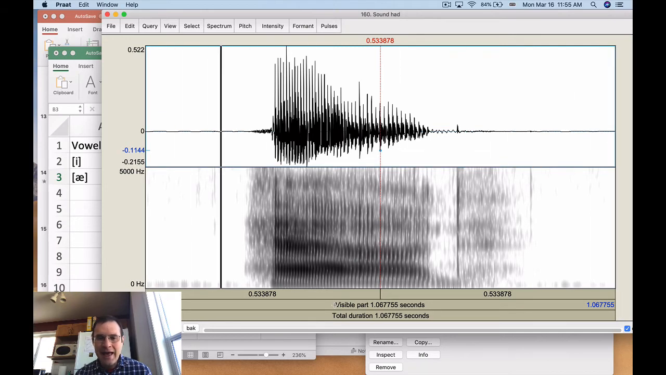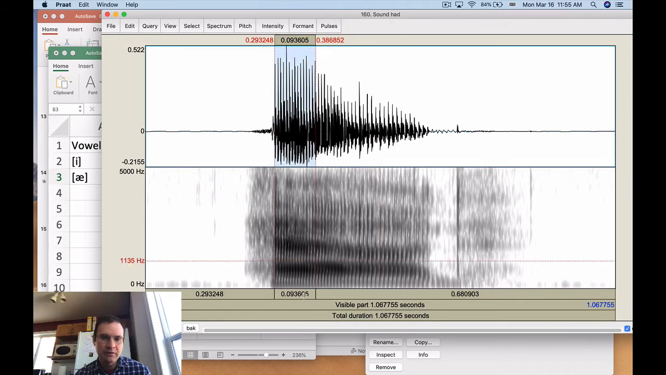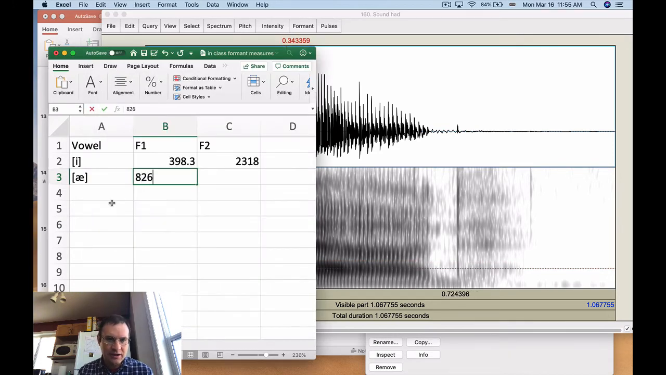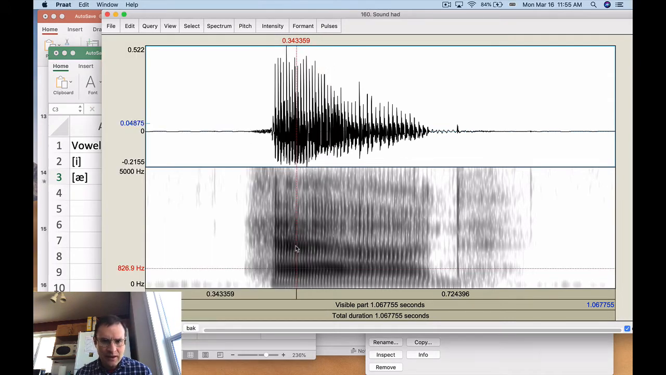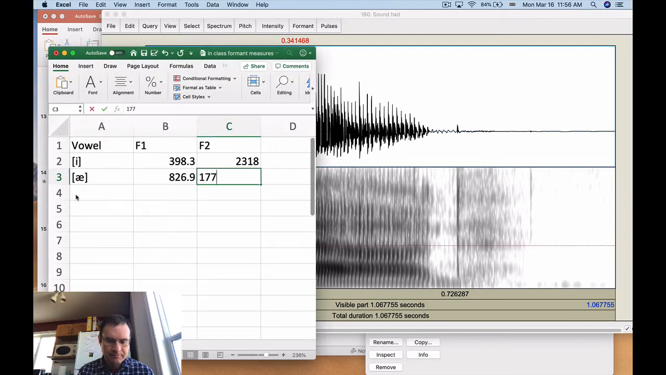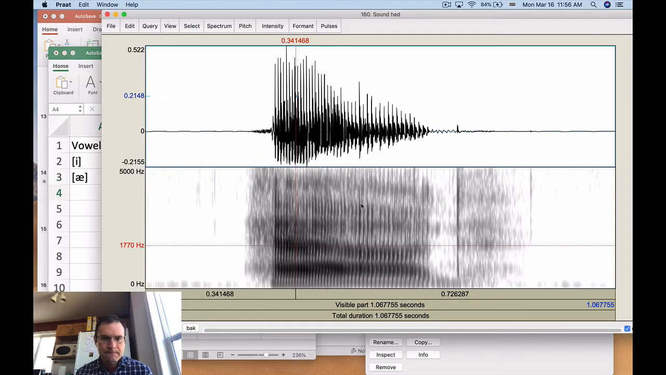Add. The A tends to be a bit of a diphthong. You can kind of see it as these formants change a little bit in this production. So this is a bit of a counterexample. I'm going to grab this first part. It's more A-like. So we'll grab an F1 measurement here, 826.9. And then 1770 for F2.